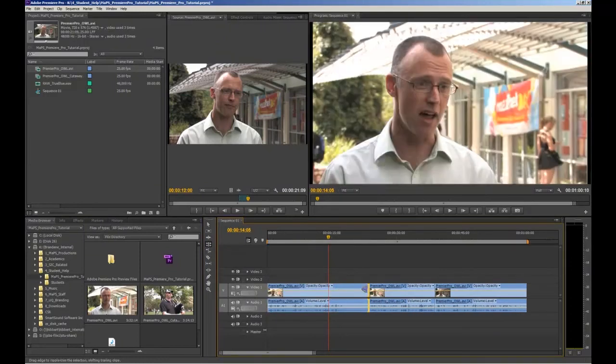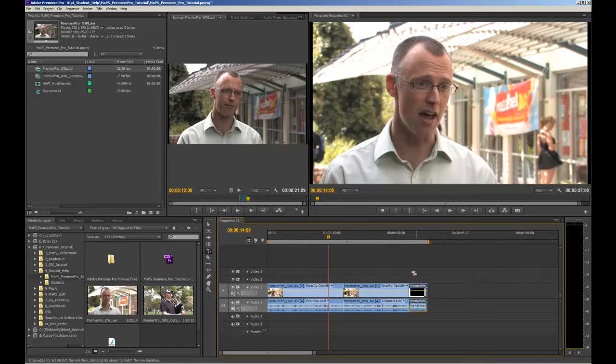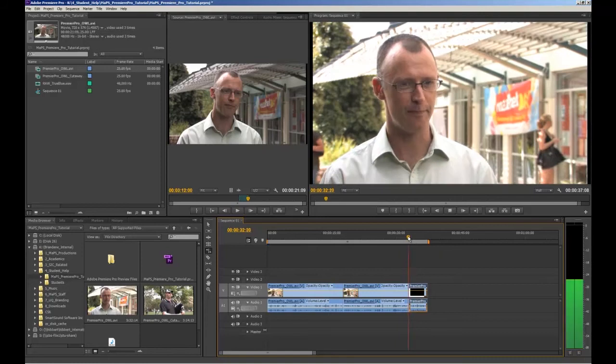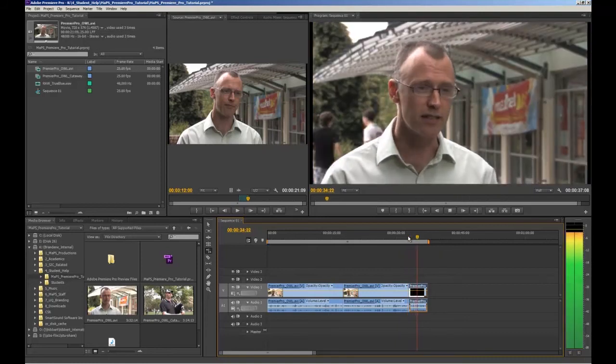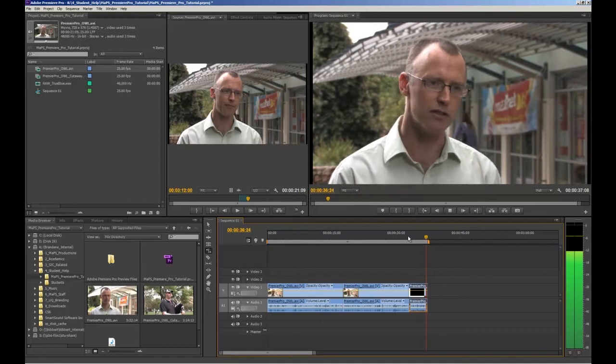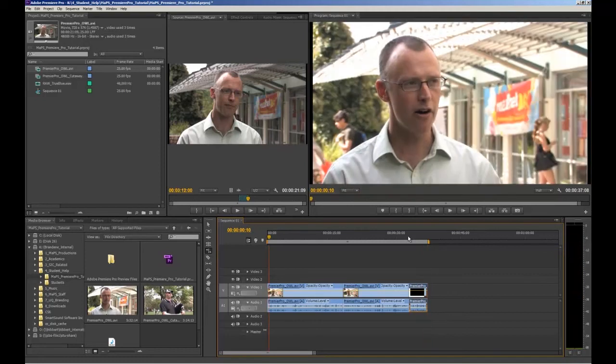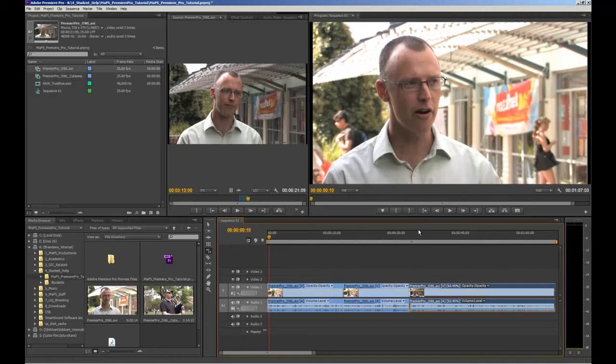Another useful tool is the Rate Stretch tool here, which will speed clips up or slow them down. So if we squish this clip, making it smaller, it will keep what was in that clip before, but play it in a faster amount of time. So essentially speeding it up, playing it in fast motion. And if we drag it out, extending the clip to the right, it will do the opposite. It will play it out in slow motion.